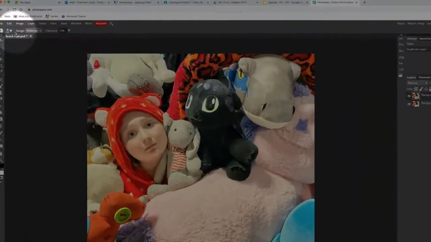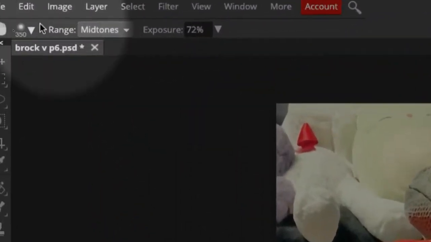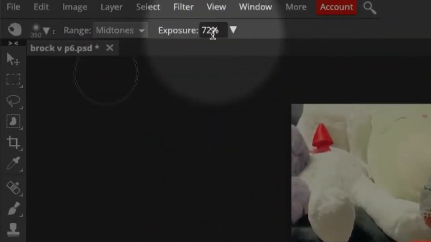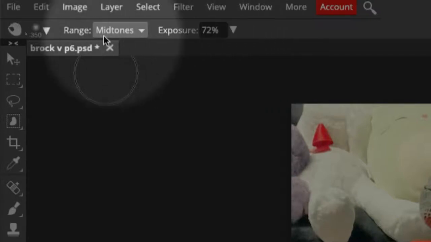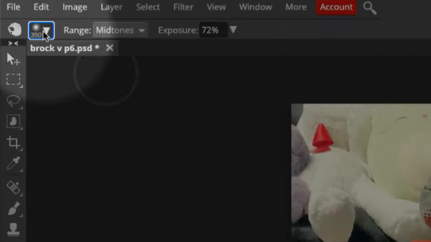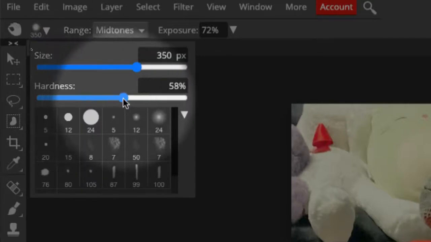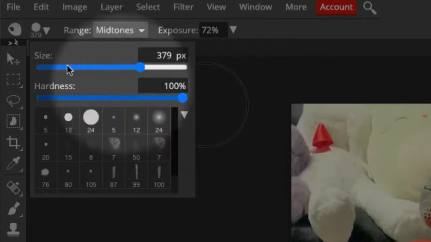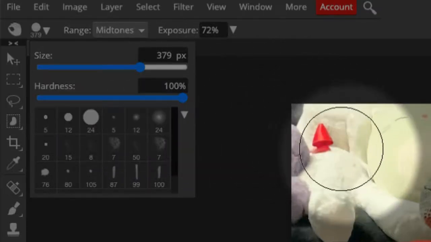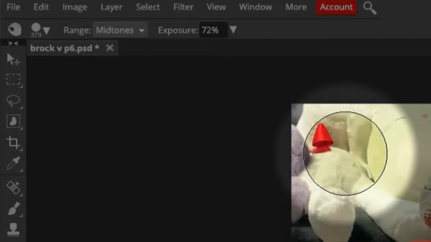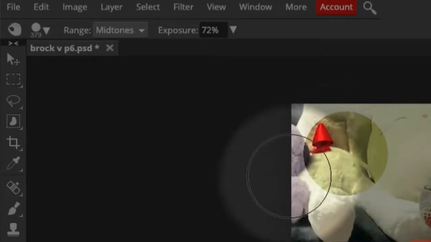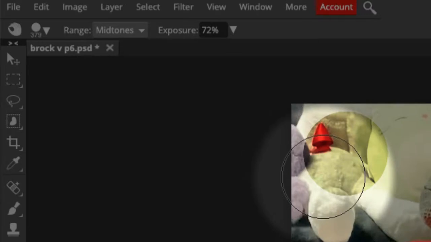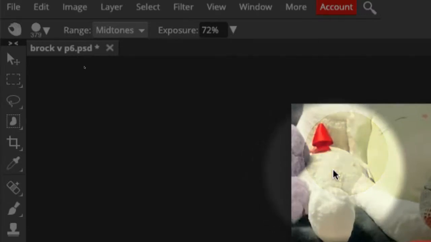So you can see right now that up at the top, I have it editing the midtones. I have it changing the exposure by 72%. And right now my brush has a hardness, and that's how hard or soft the edge is. And then the size is pretty large. So I'm going to change the hardness to 100% so you can see exactly what it does. As I click, and I'm clicking a couple times so you can see, it's made that area specifically darker. But that looks kind of weird.